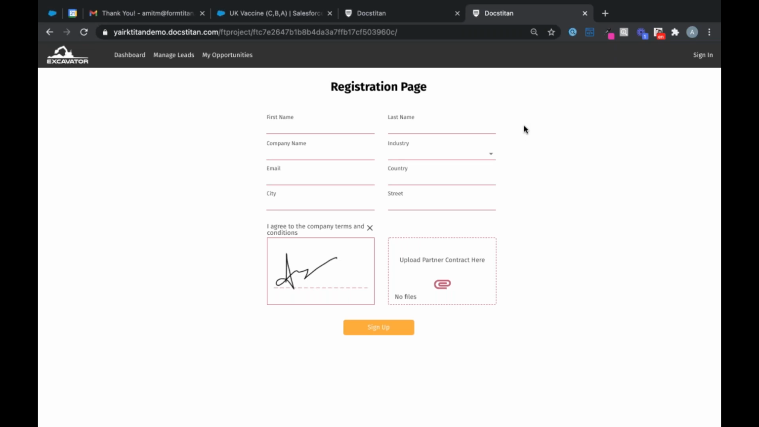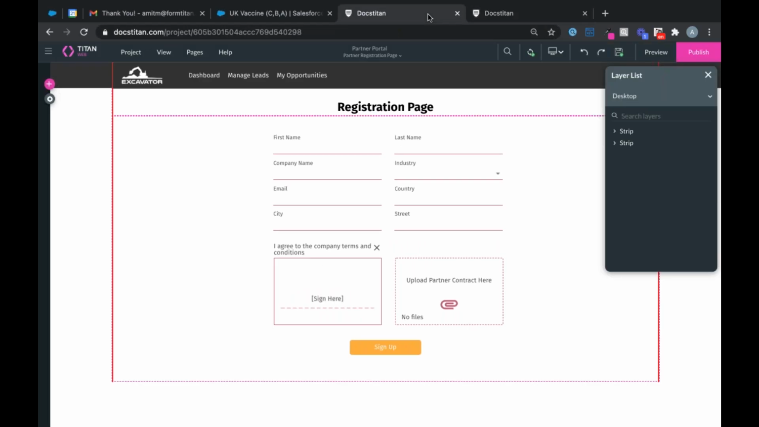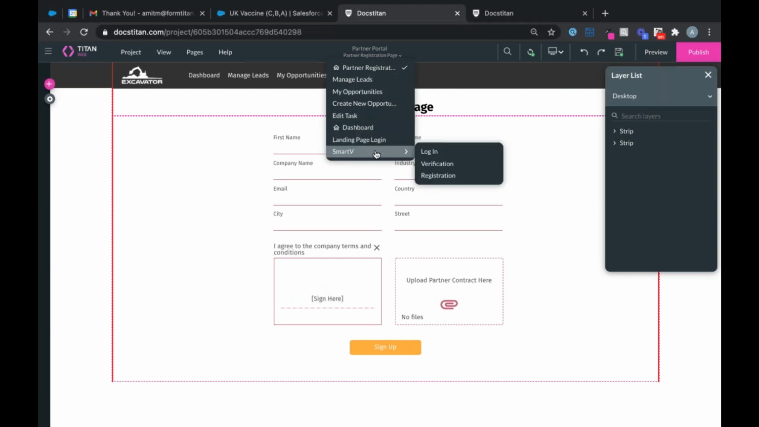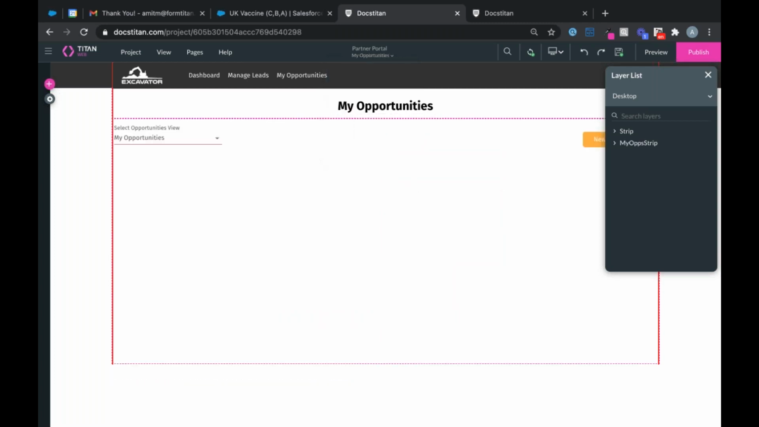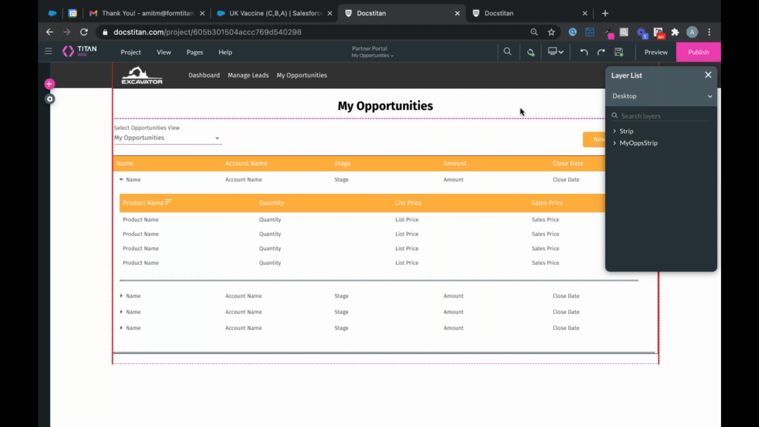Now, in Form Titan, if you're a Form Titan user, you're aware that when you do all of this, you have to build actually separate forms and then link them through a modal to work with each other. In Titan Web, that's not the case, which is really, really cool, because now within one project, and I'm in the builder here, you can build many pages. For example, let me show you this, my opportunities here, for example. So this was the My Opportunities page.